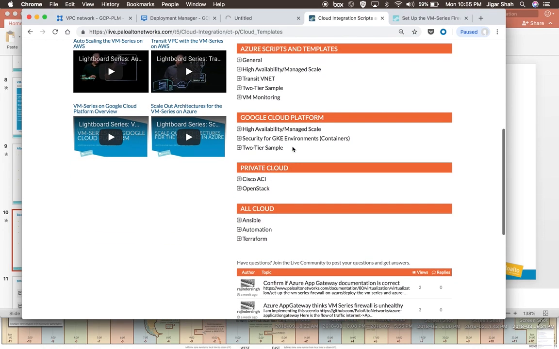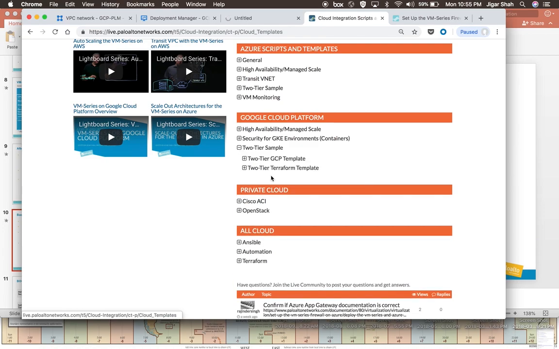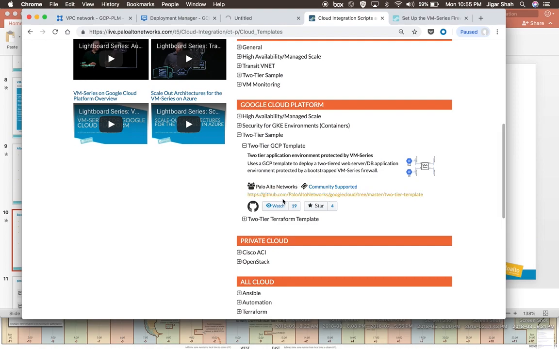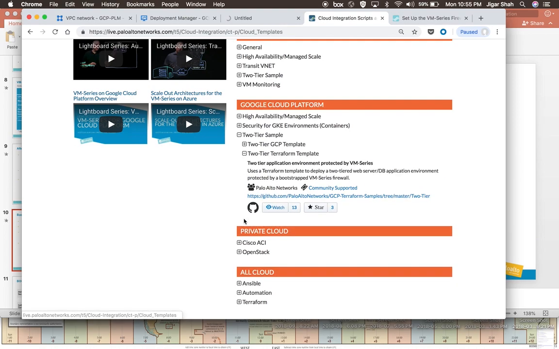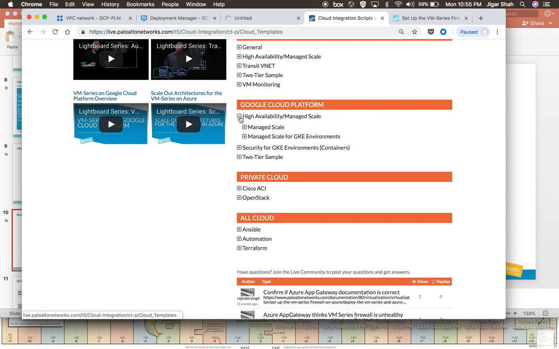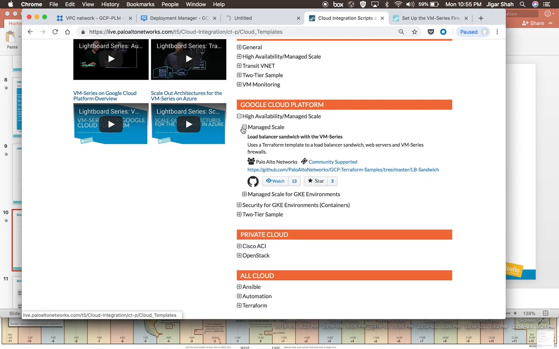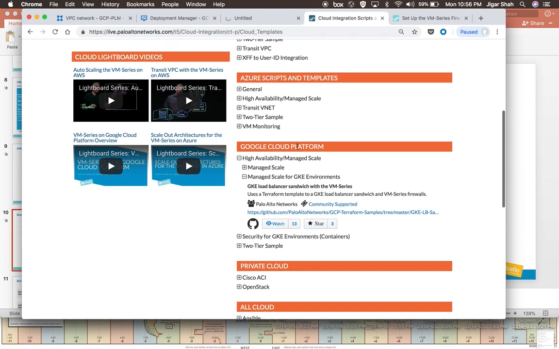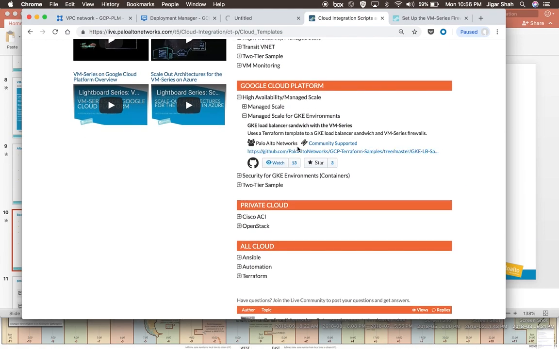There are sample templates available here. If you go to the Google Cloud section, you can see the 2-tier template. There's a normal GCP Deployment Manager template for this. There's also a Terraform version of the same template. Then there are several other templates that, for example, build a load balancer sandwich architecture, where the application tier at the bottom is a GKE stack of applications for container-based deployments. So these are typical setups.